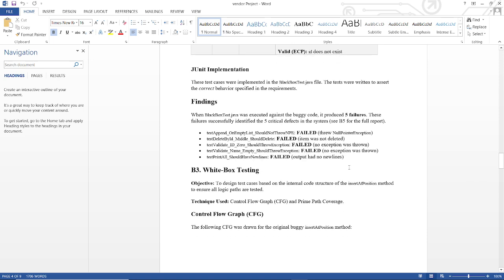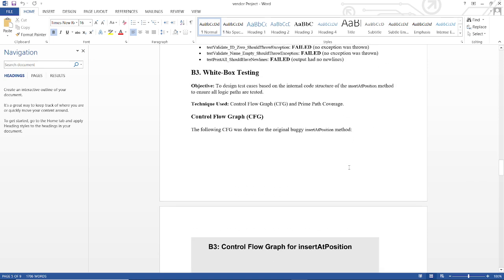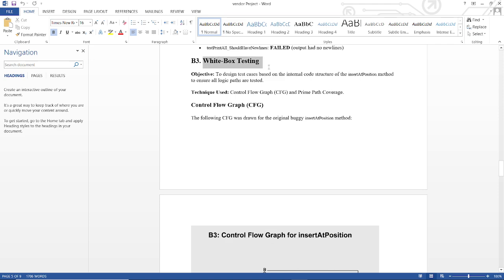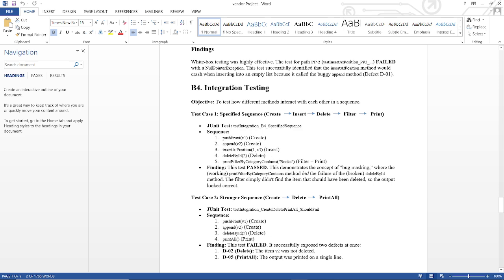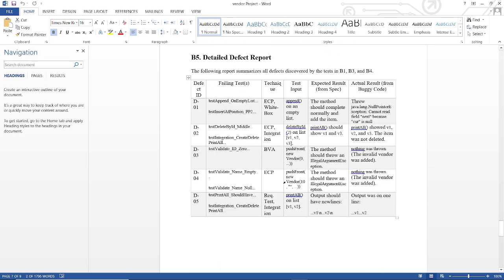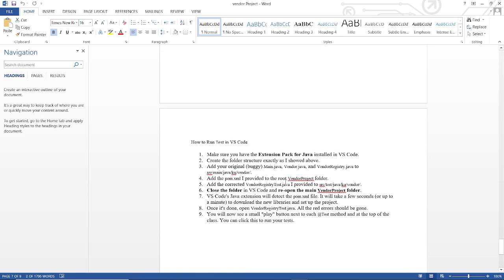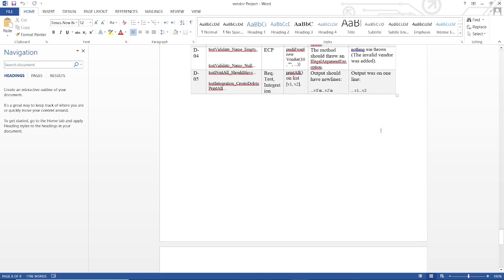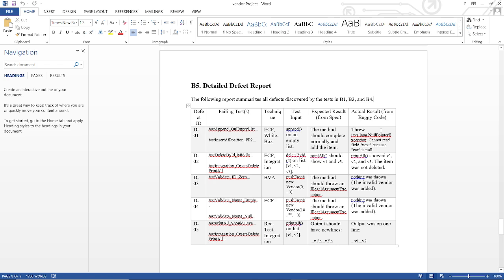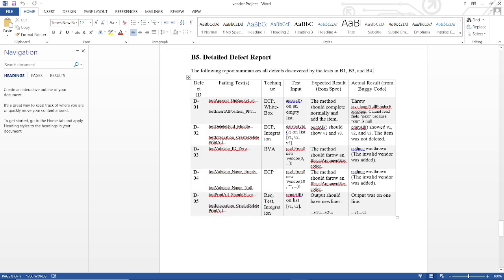So these are the metrics and findings, and then we have completed the white box test, and it is this. And along with this, we have completed the integration testing, and this is the description of how we have completed it so far. And this is the final product, that is the B5, the detailed defect report. This report summarizes all defects discovered by the tests in B1, B3, and B4. So these are the summaries and the report of our findings.